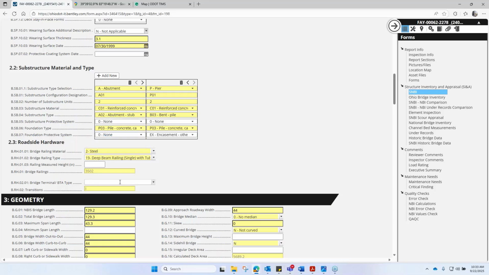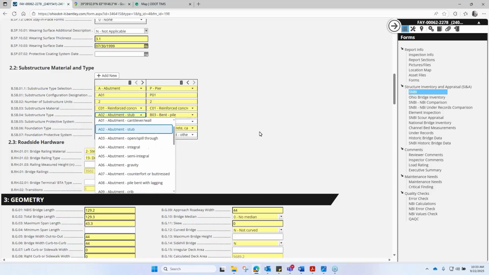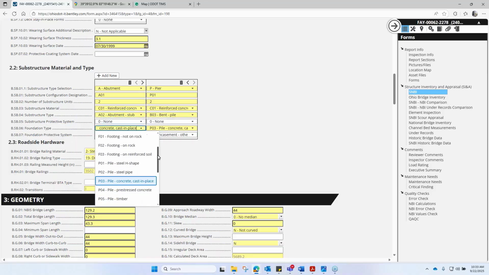All right, let's do some tangents here. Again, we want to be coding the most conservative case. For our foundations, if we don't have the plans and we can't see it, we don't want to code those as unknown. We want to code them as the most scour susceptible foundation type, and that is going to be a footing not on rock. To be consistent with that assumption, even if our bridge isn't over water, if we can't verify that it's on rock, we'll say that it's a footing on soil, which is not on rock.